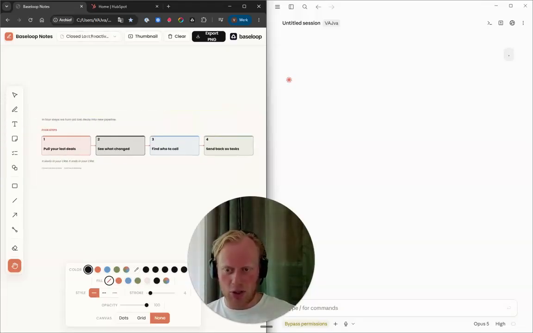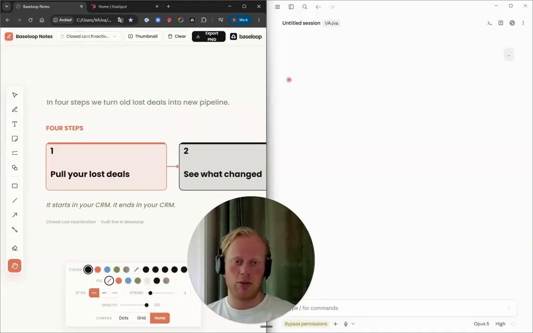And in this case, what you will have in 4 steps, you turn all your old deals into new pipeline, at least new pipeline possibilities. And it is the quickest way to turn the data that's already in your CRM into the possibility of generating new pipeline. And at the end, that's the most important part.